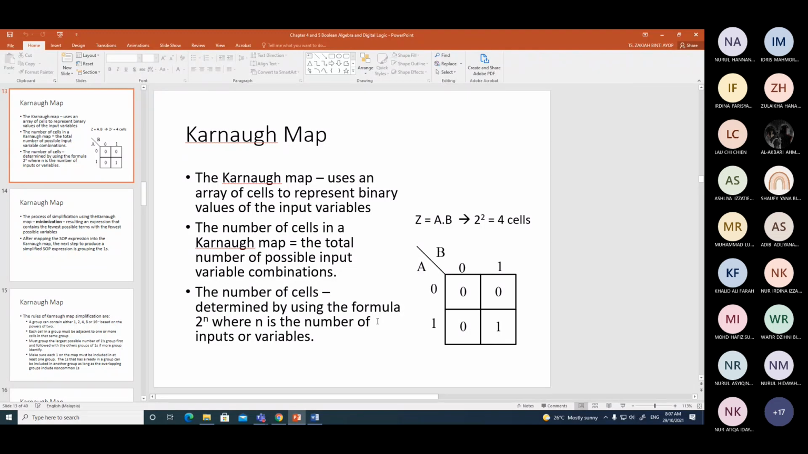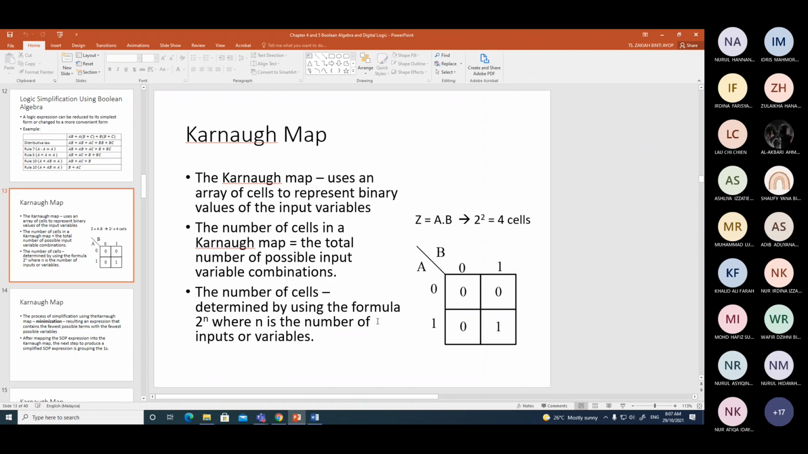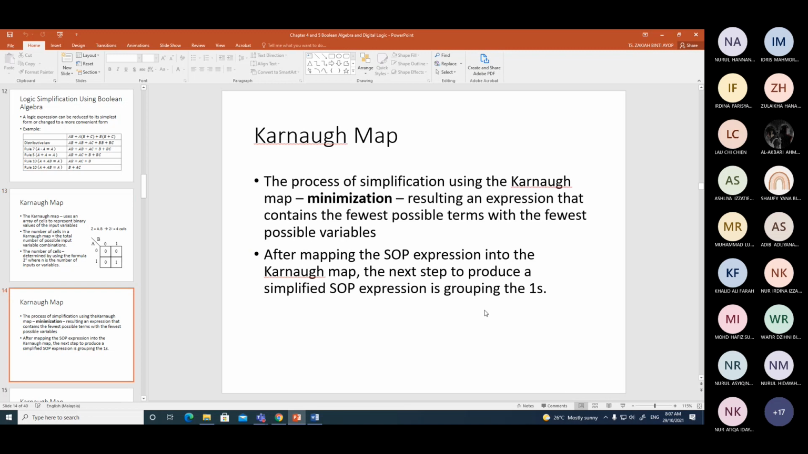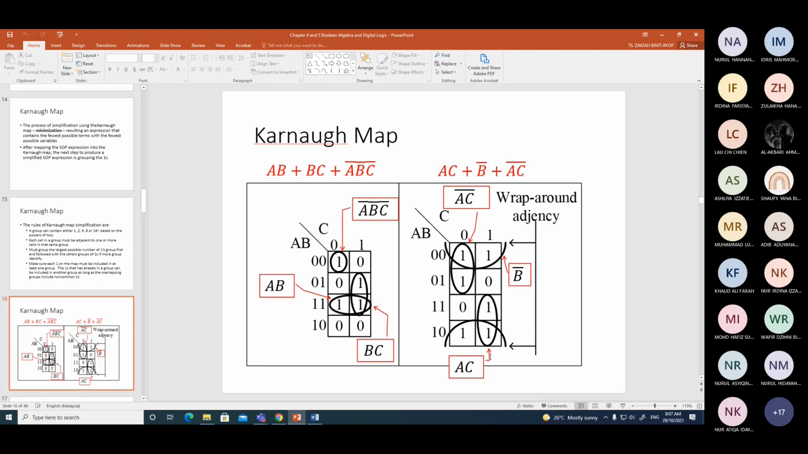Right. So last time we learned about the Karnaugh map, which can be used to represent binary values of input variables, and from the Karnaugh map we can also minimize or simplify the expression, based on the rules that we learned in the previous lab.